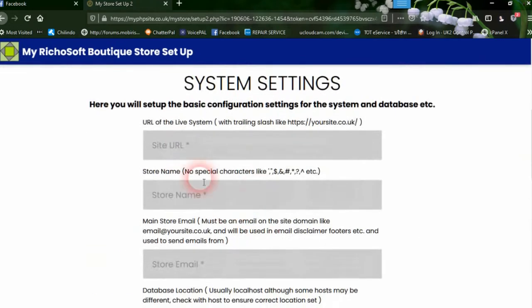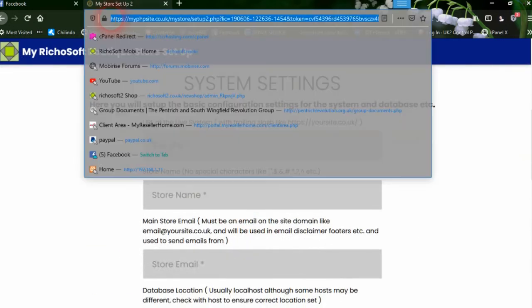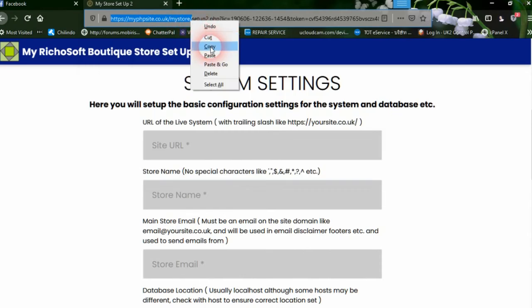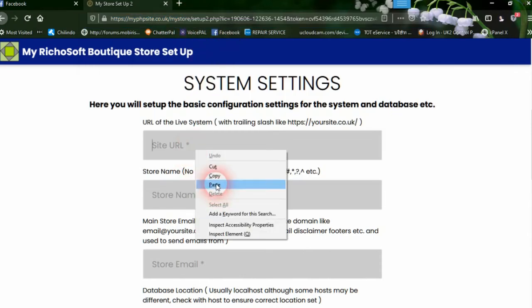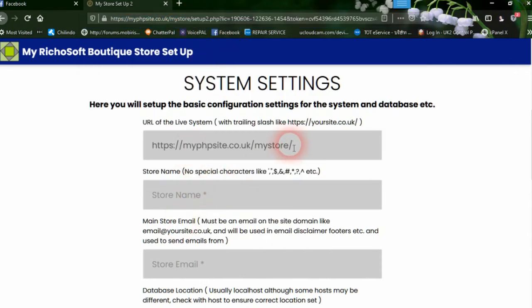Okay, so first of all we need to enter the site URL. Well, we can pick that up from here. That's my store. Okay, and don't forget the backslash on the end. And the store name, or whatever you want to call it.